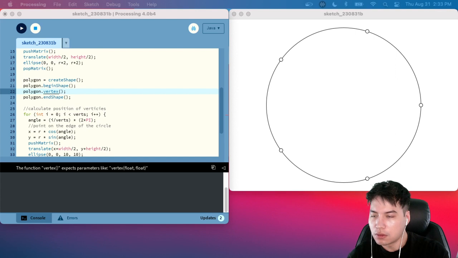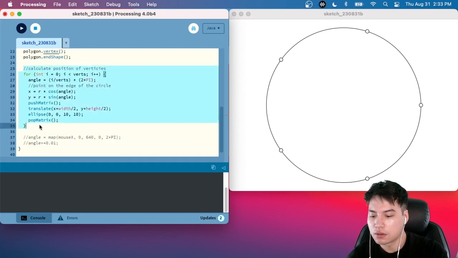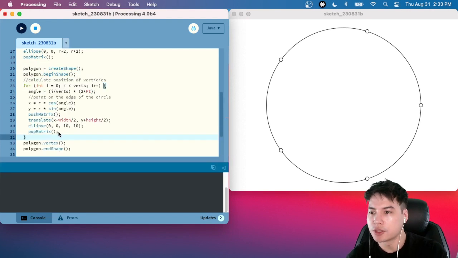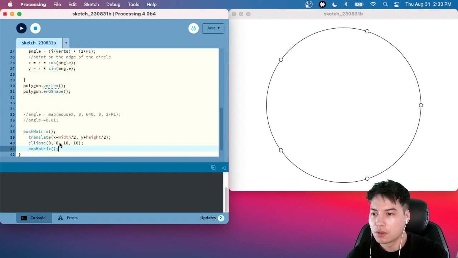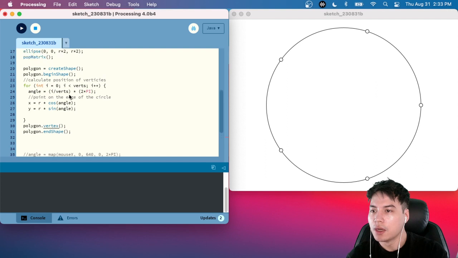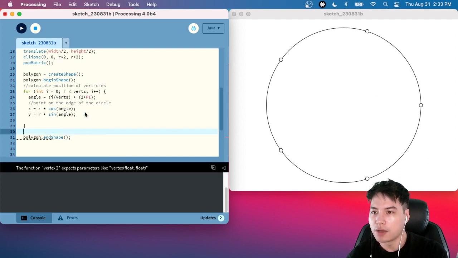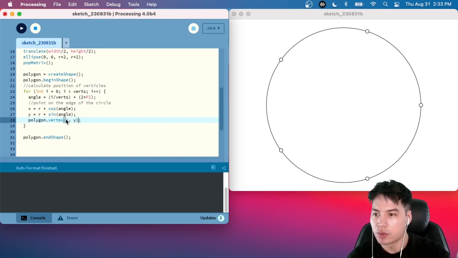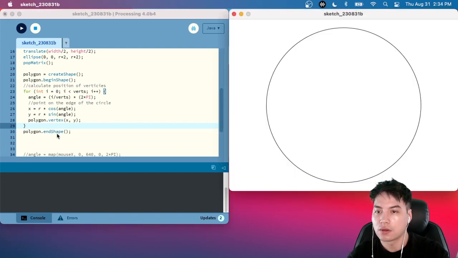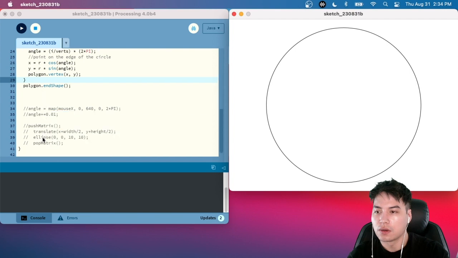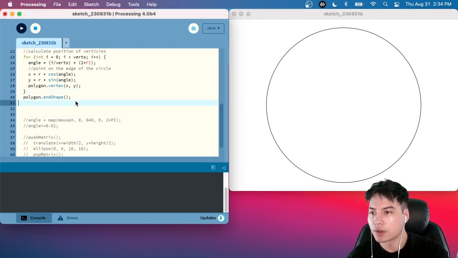So let's move this code here in between our begin and end shape, because we're going to want to use our for loop to add a bunch of these vertices. So instead of drawing an ellipse at each of these points, what we're going to do is add a vertex to our PShape at each of these points. And I think we should end up with, oh, of course, I have to draw the shape. Duh. Okay.